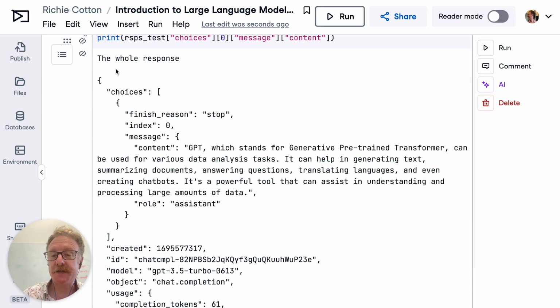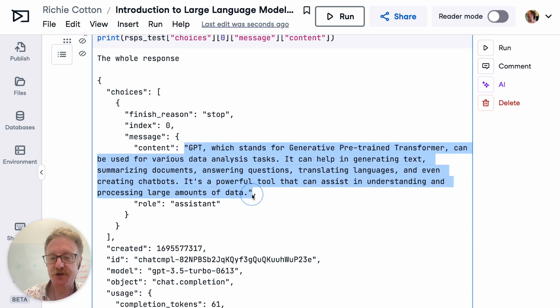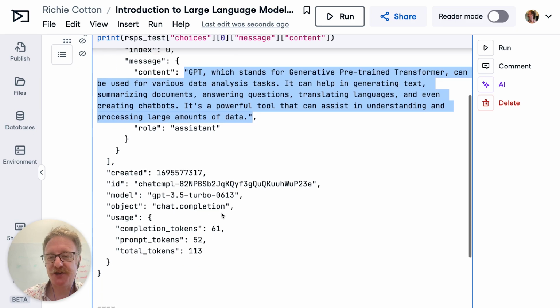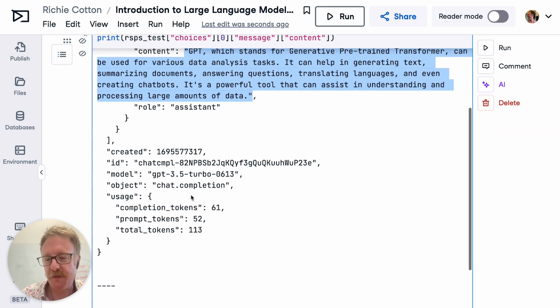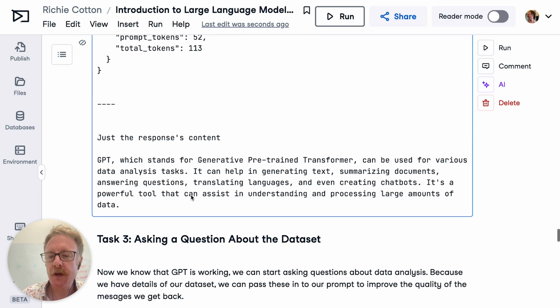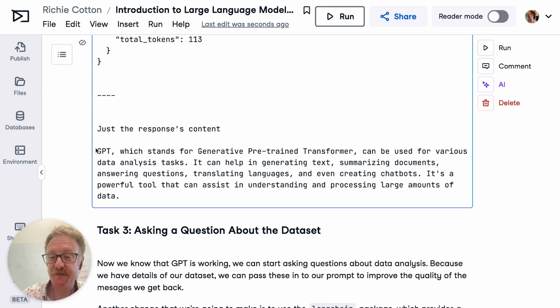Okay, so let's look at this response object. You can see that was the choices, and then we've got a list, and it's the 0th element, and then the message and the content. So this is the sort of useful bit we've extracted. But then you have a ton of detail around things like which model was used, how much did you spend on it, and all sorts of things that we don't necessarily care about here. So this is just the response's content.